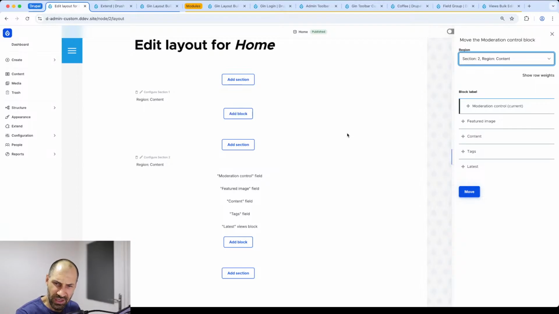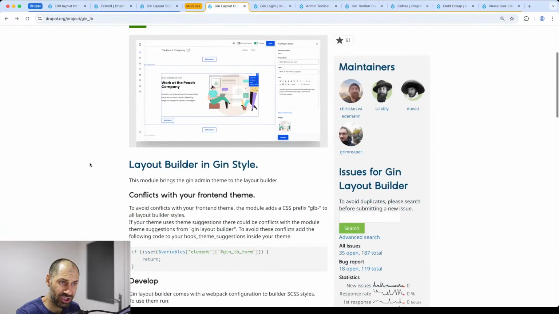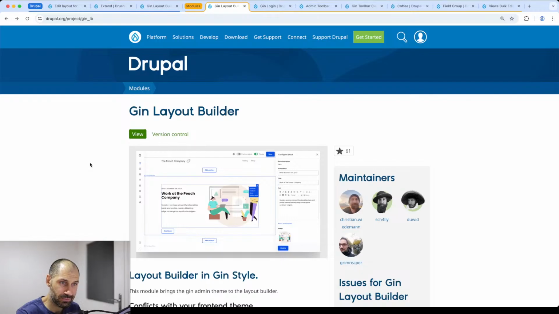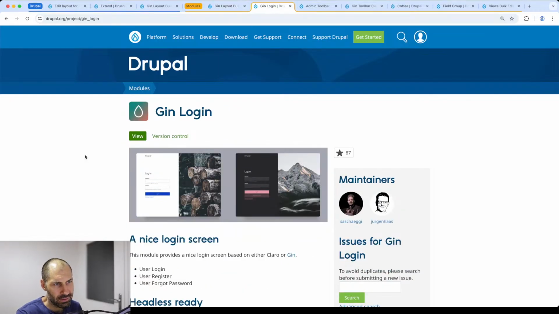So as I mentioned, if you are going to use the Gin theme and you're going to use Layout Builder, then I would highly recommend that you use Gin Layout. Now, the other module that I recommend you take a look at is called Gin Login. This one is a pretty simple module. So what does it do?